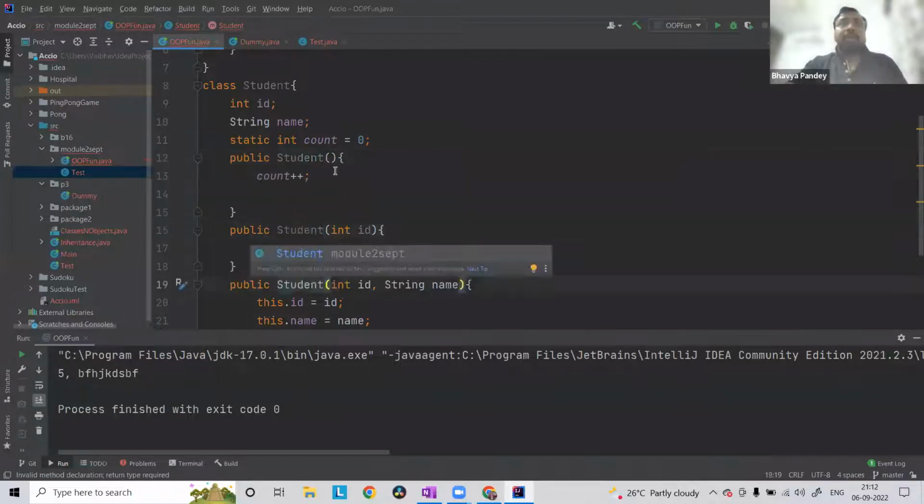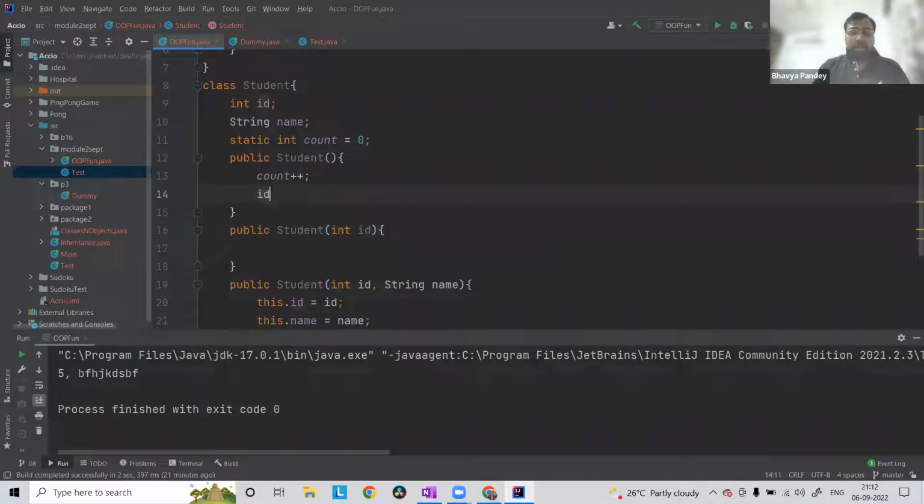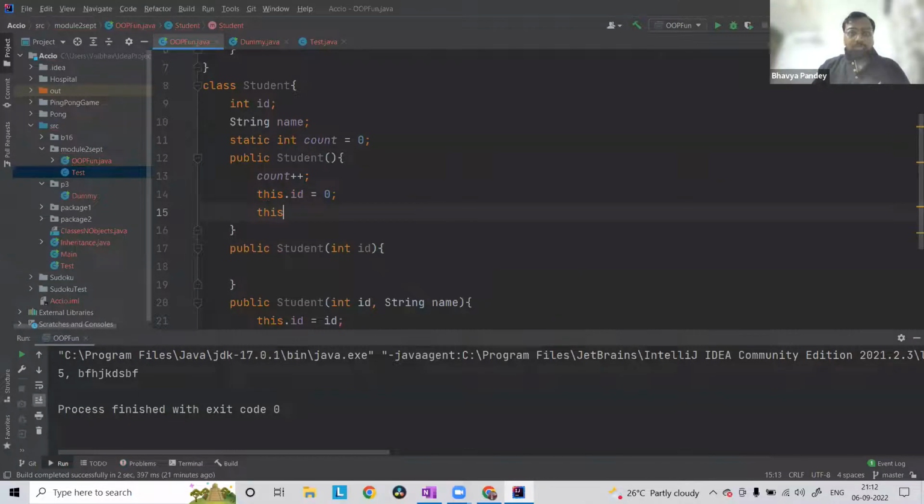Okay, count plus plus, id, let me do the standard procedure only. This dot id is equal to 0, this dot name is equal to default name. Okay, so this is how we have the constructors. This we had yesterday also.